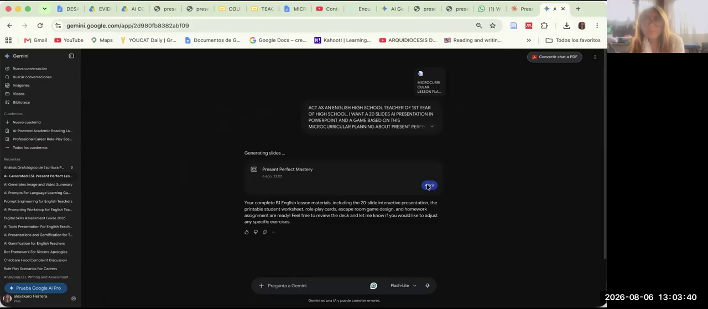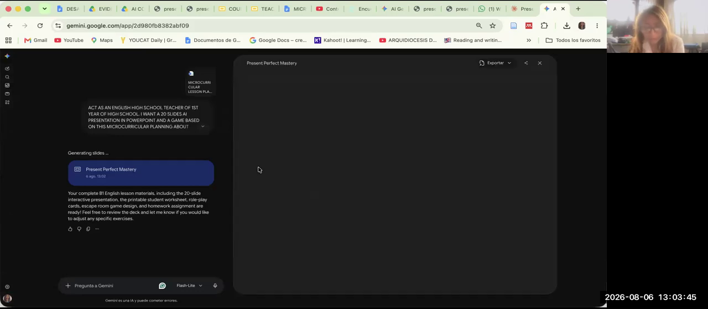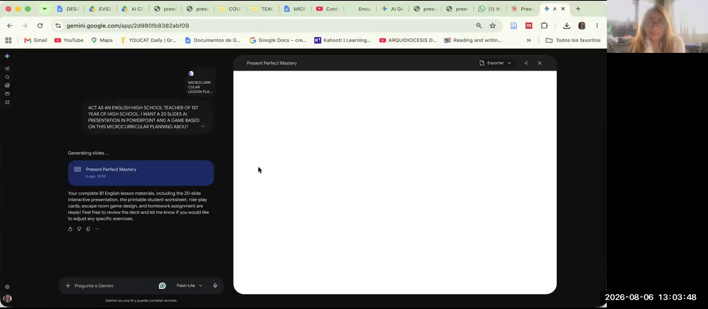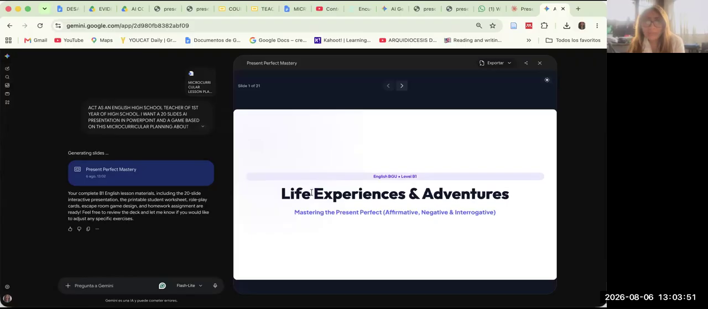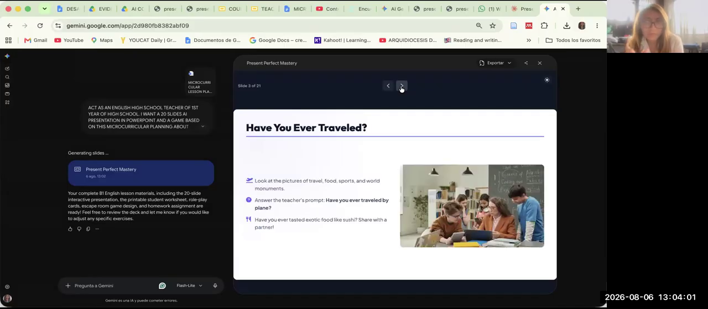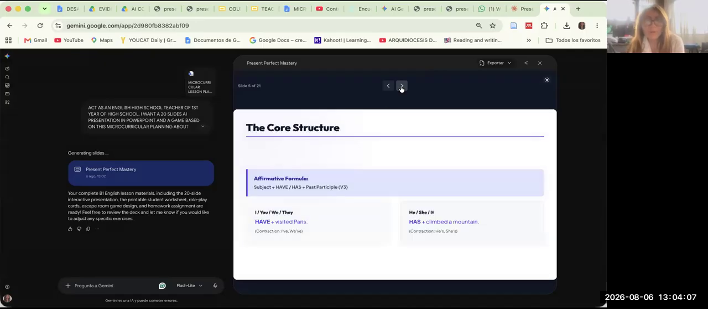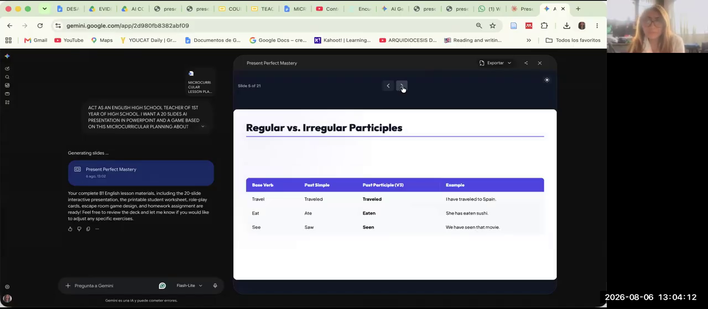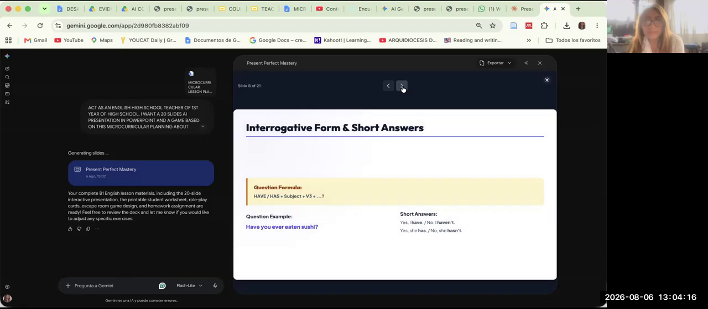As you can see, we have more detail about this part faster than Claude. And here we have the presentation. The anticipation, because remember that it was based on the planning of the document from the microcurricular planning that we have. We have a question. We have which type of planning we have using Gemini. We have the emphasis on simple present, present perfect, interrogative.